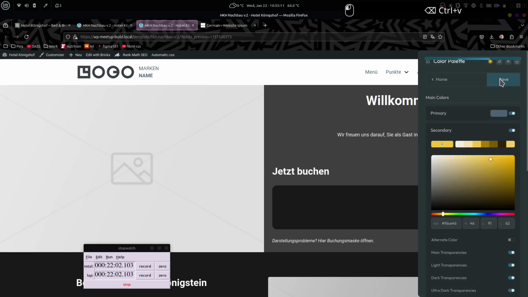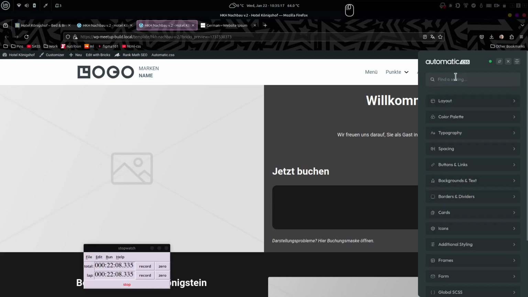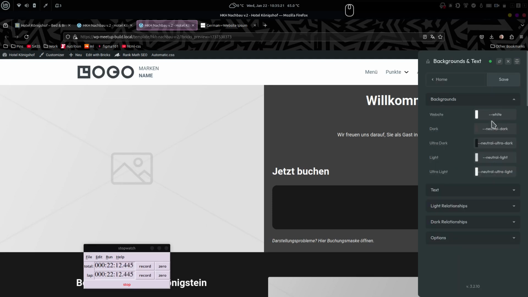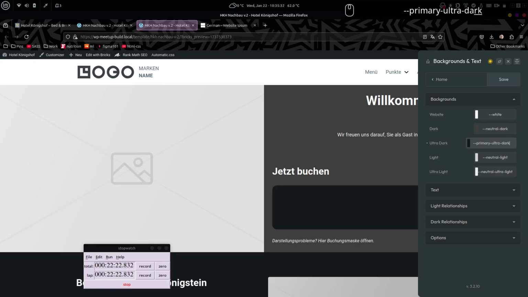Control V, save. And we can now assign some colors. We go to backgrounds and text. Backgrounds, the website dark background is going to be, yeah, we have neutral dark and neutral ultra dark. So this is going to be primary ultra dark. Let's see.